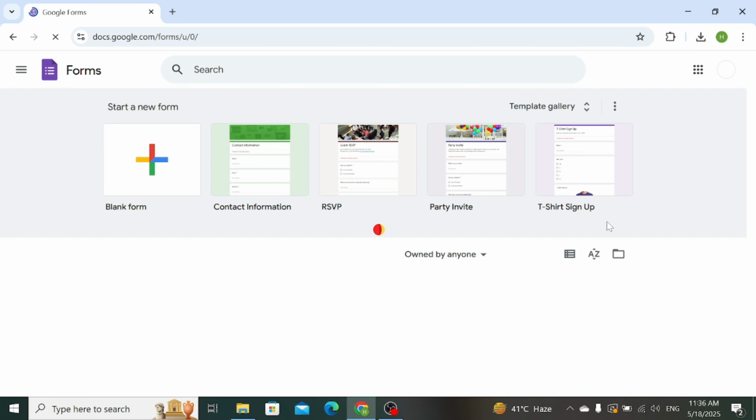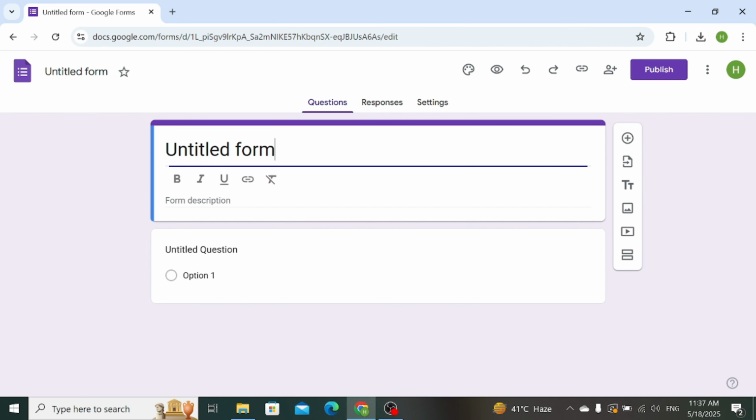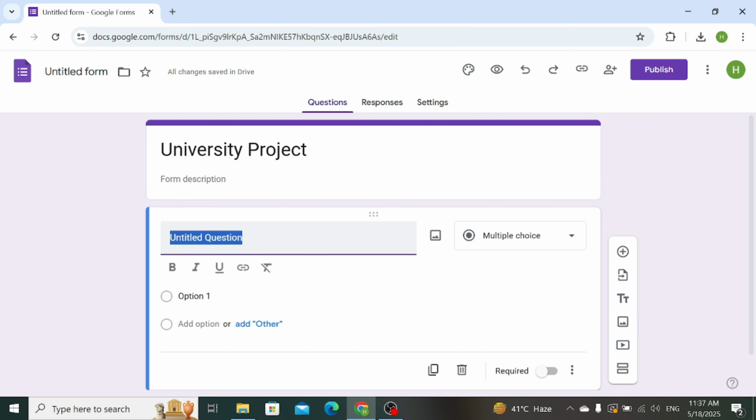You will be provided with multiple templates, but click on this blank form. First of all, give a title to your Google form. For example, it is University Project. Now come to the question sections.